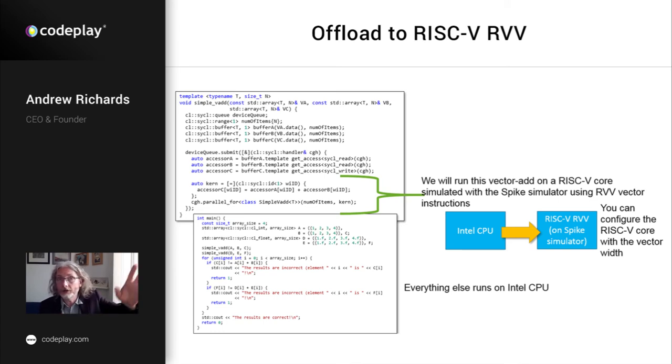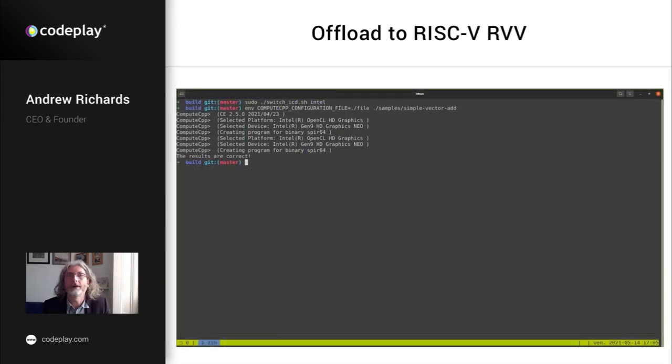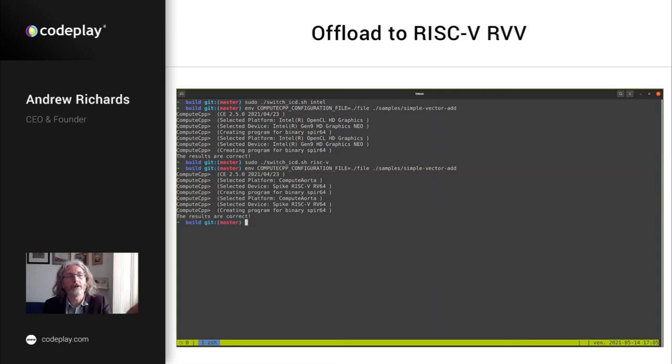You can configure this core to do all sorts of different things, different kinds of processor, vector widths and sizes and different kinds of memory and stuff. But I'm not going to show that today. I'm just going to show you it running. So here we go. We're going to tell the ICD to switch to RISC-V because we want to execute it on the RISC-V. And now you can see we use the ComputeCpp product from Codeplay to offload that work to the RISC-V simulator based on Spike. And you can see exactly the same code runs in exactly the same way.